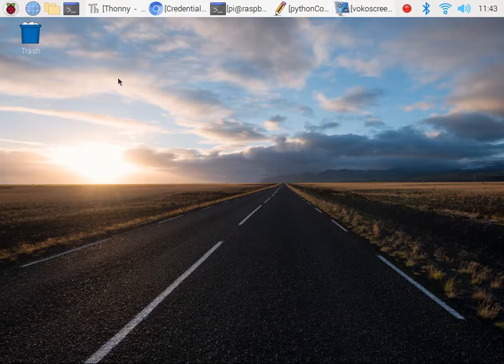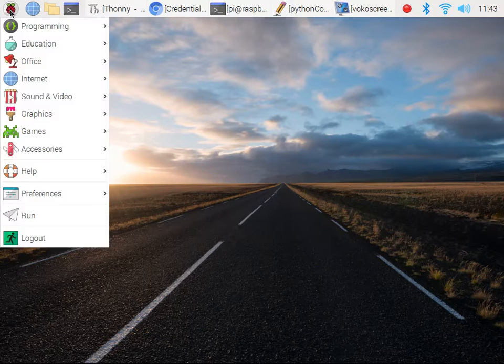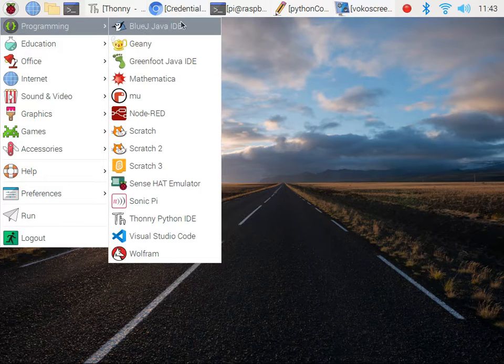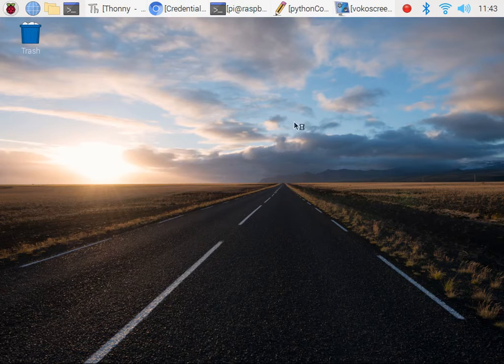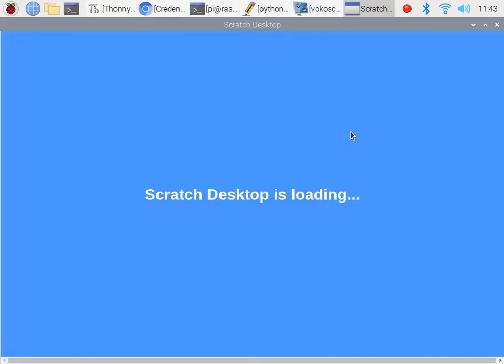Hey guys, today we're going to look at the programming language Scratch 3, and you open up here, you go to Scratch 3. We're using Scratch 3 because we're on a Raspberry Pi 4. You open it up and it takes about 30 to 40 seconds to open up.